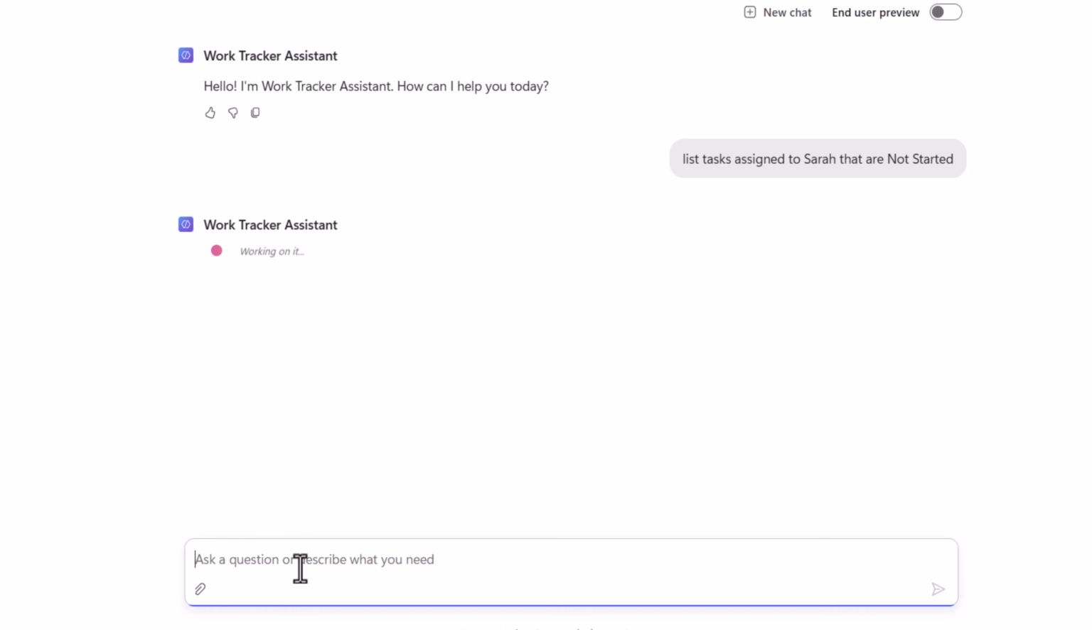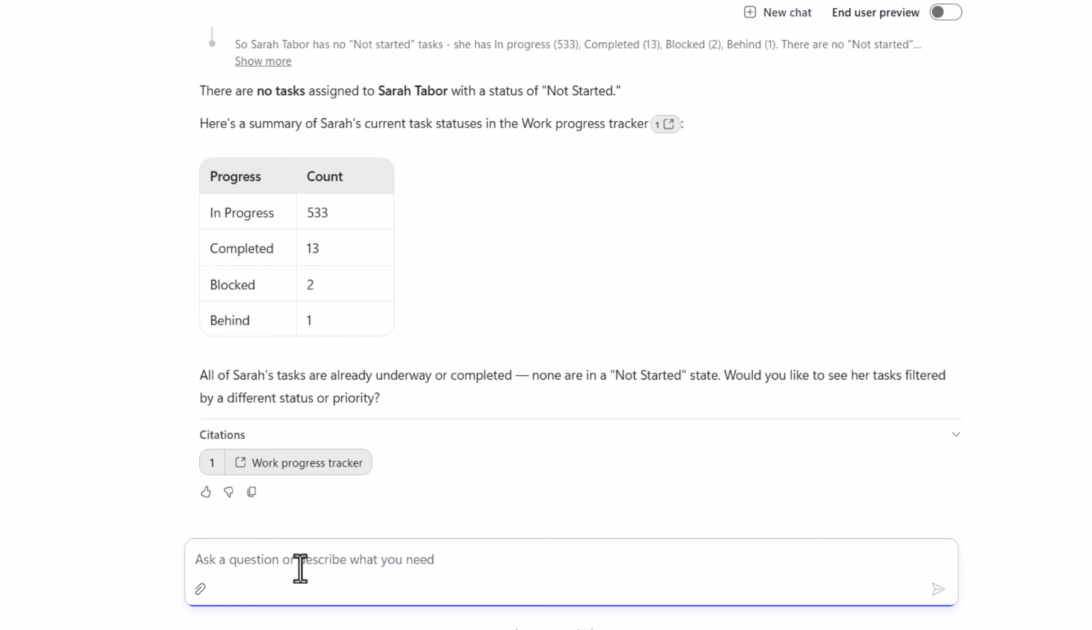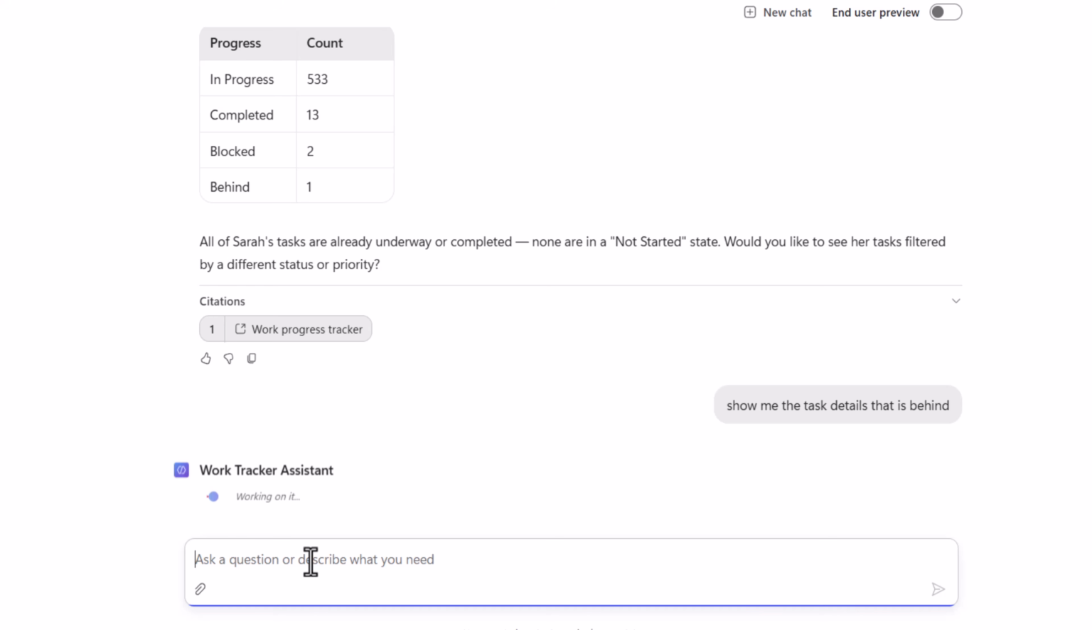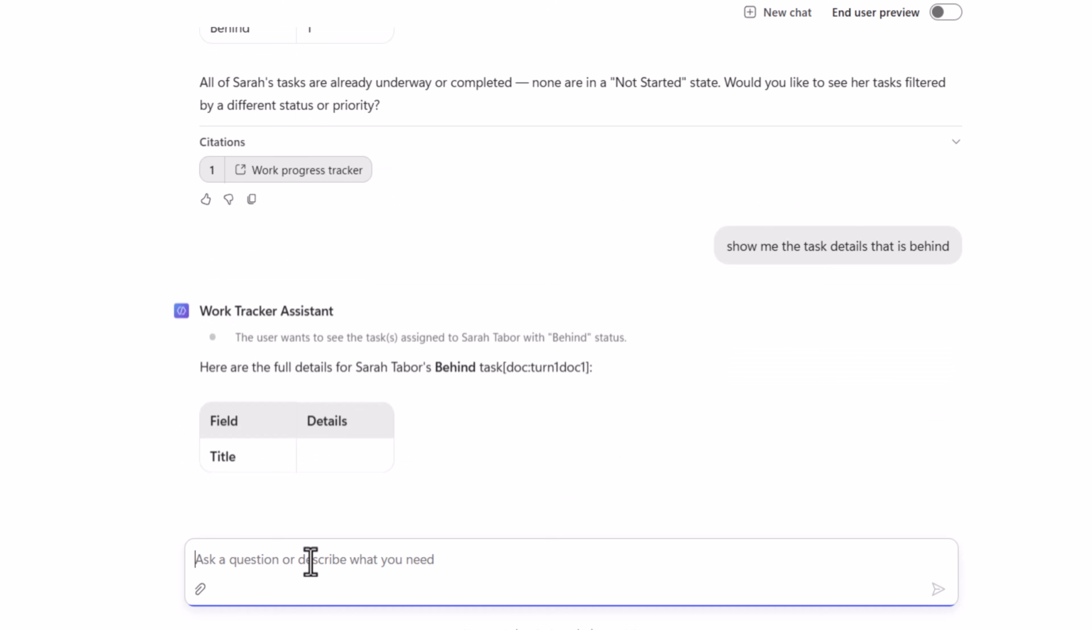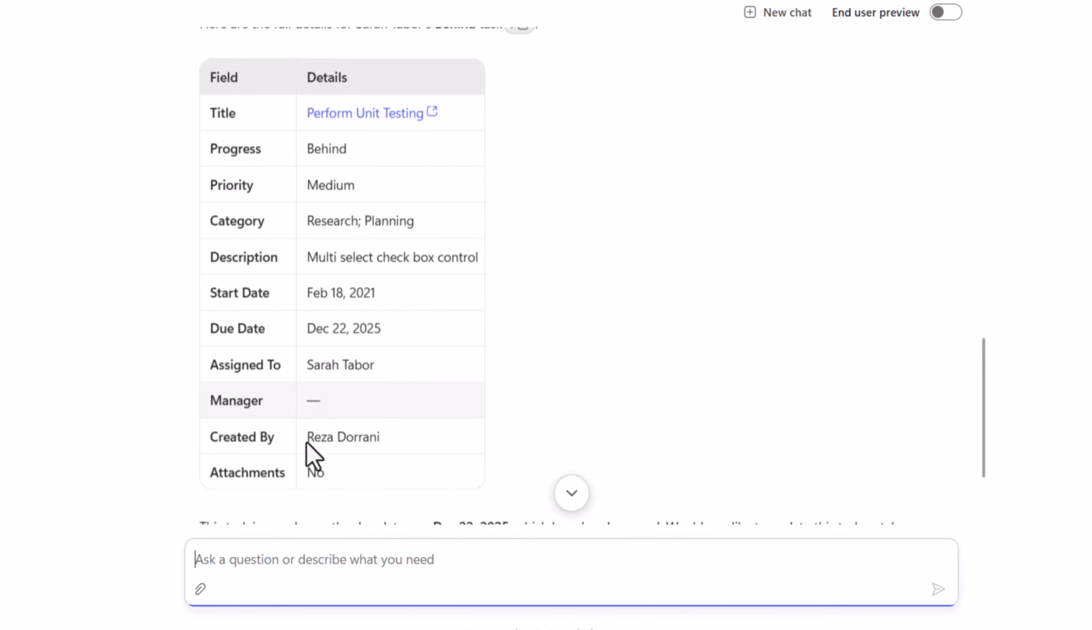List the tasks that are assigned to Sarah that are not started. It's checking the names that are in the assigned to column. It's a person column. It confirms that Sarah does exist. Now it's going to filter the data. So there's no task assigned to Sarah that's not started. Show me the task details that is behind. It understands the full context of the conversation. So here are the details of the task that's behind.